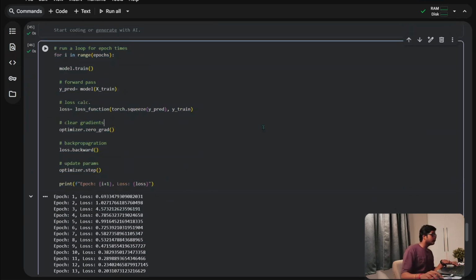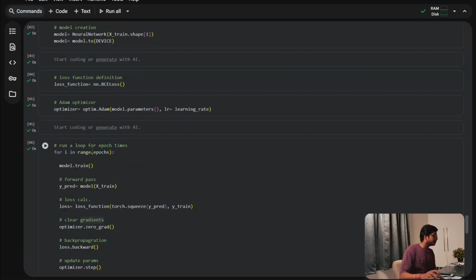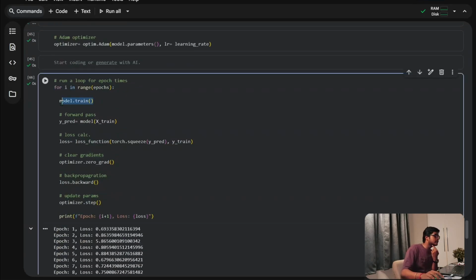And then this is our training loop. So we run it for epoch number of times, and at the very first we do model.train, so that we tell our model that alright, now we are going to train you. Next we are doing the forward pass. We are simply passing the train data to the model and getting the y_pred. And next we are doing the loss function calculation like this. So we are passing the y_hat and the y_train.